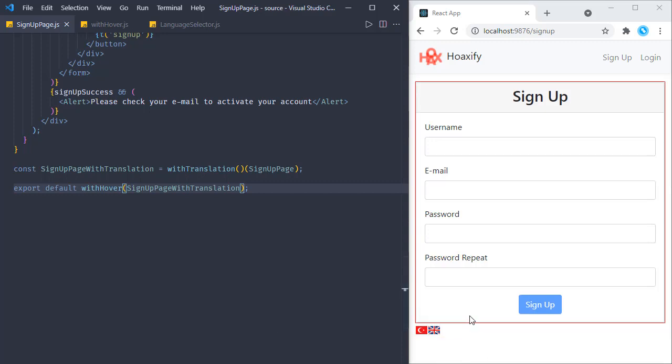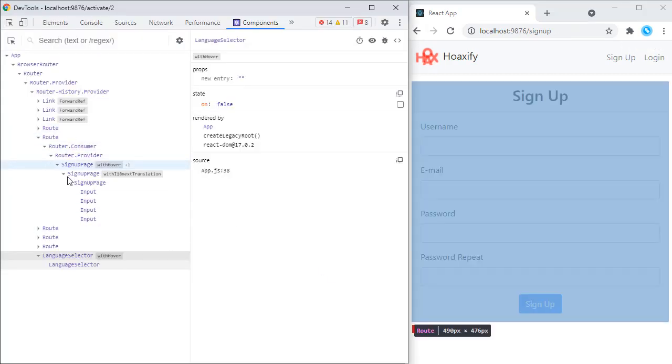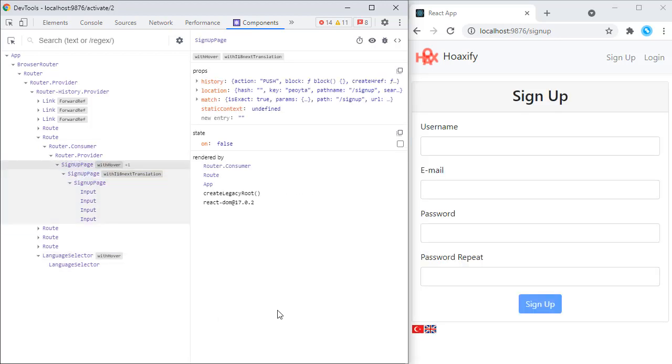And if we hover right here on the sign up page, it is having a red border, and if we go to the language selector, it is having the red border around it. Now let's check the components, and here we can see there is this withHover wrapping the sign up page as well.